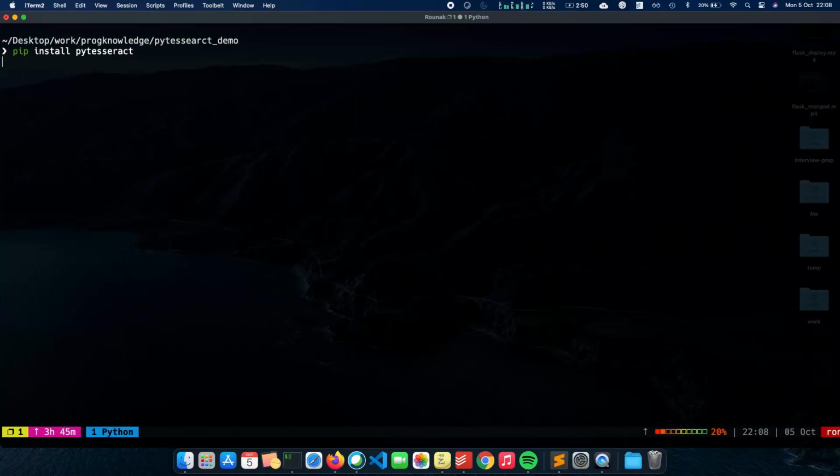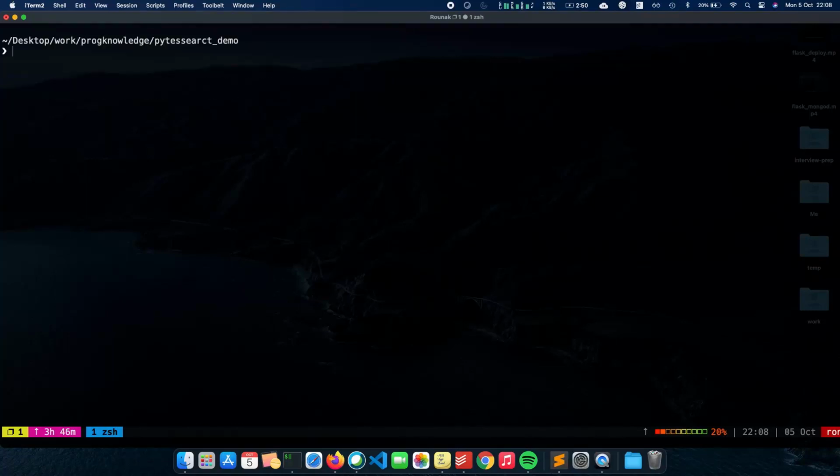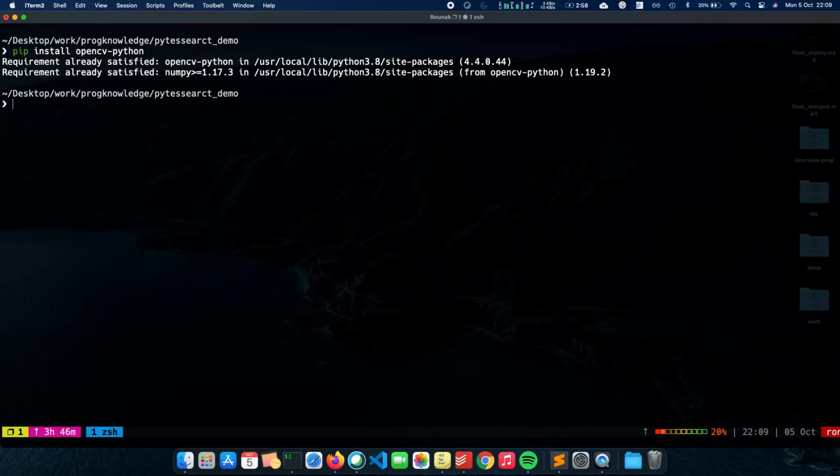The next thing which we need to do is have OpenCV on our computer to work with images using Python. For that we do a pip install opencv-python. This might take some time since OpenCV is a very big package, but since I already have it, it was done in a few seconds.